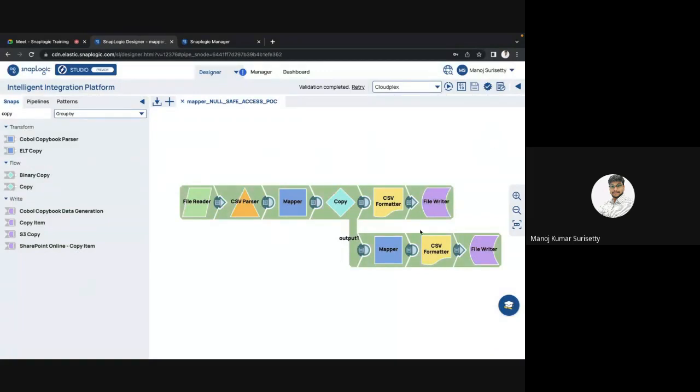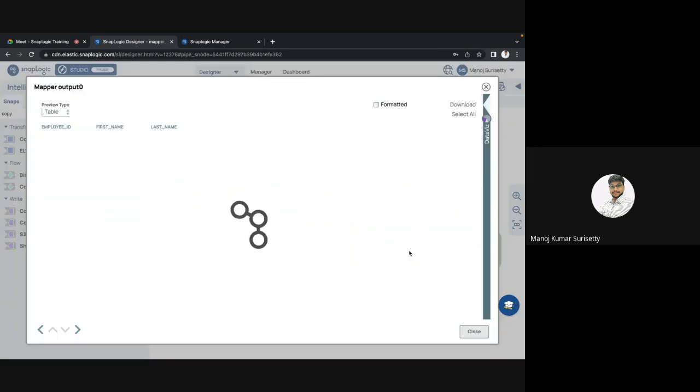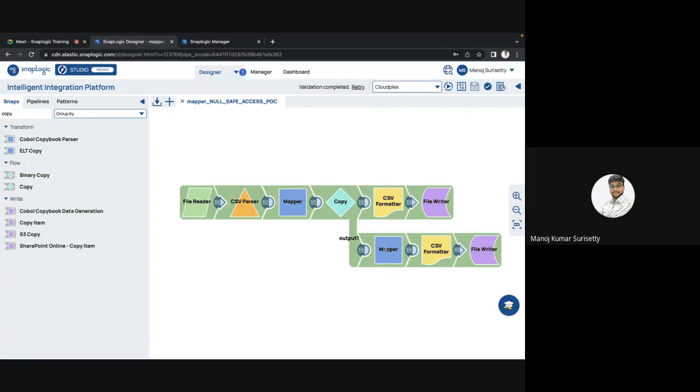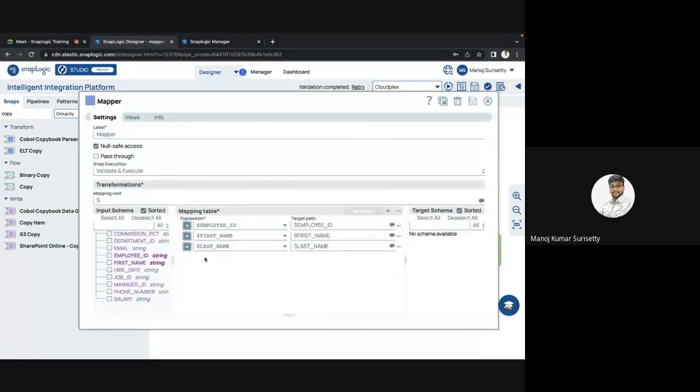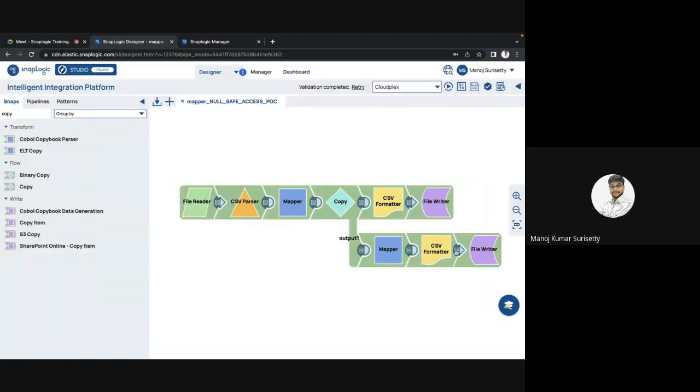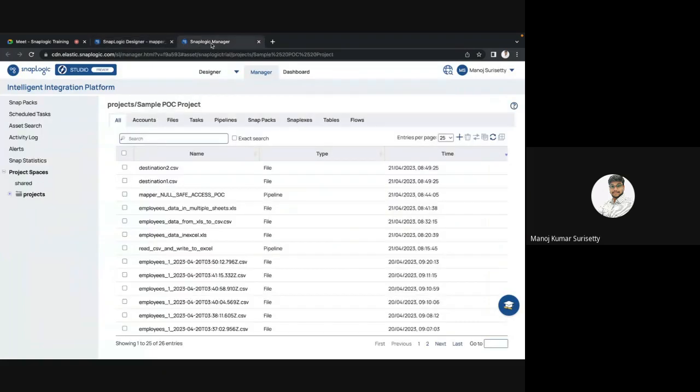See, it is not giving us any error. Instead, it is giving us nulls. Null safe access in the sense, if the field is not available, this is another scenario. Yesterday's one is a different one. This is another scenario: if the field that is coming from source is not available, replace that field value with the null value. That's what it has done. Okay. We are able to successfully write the data into the destinations.